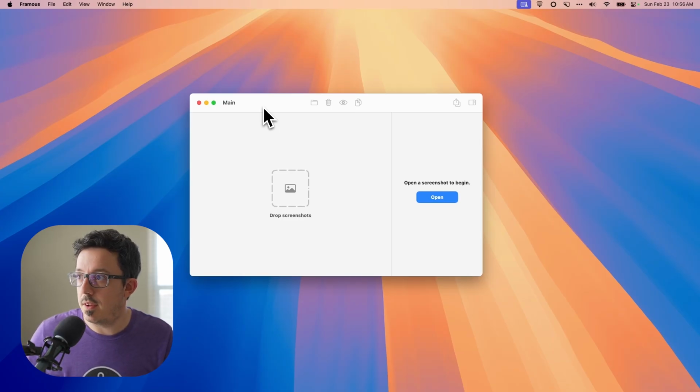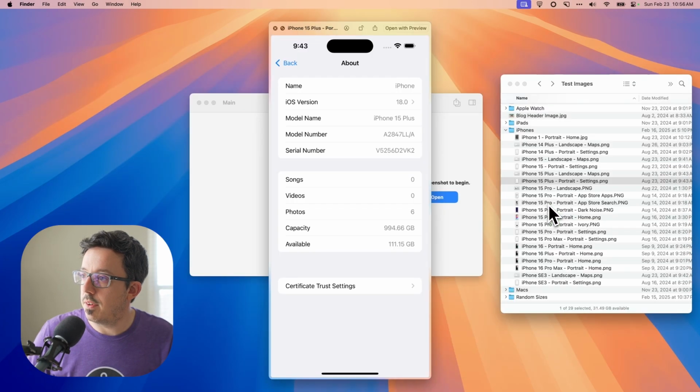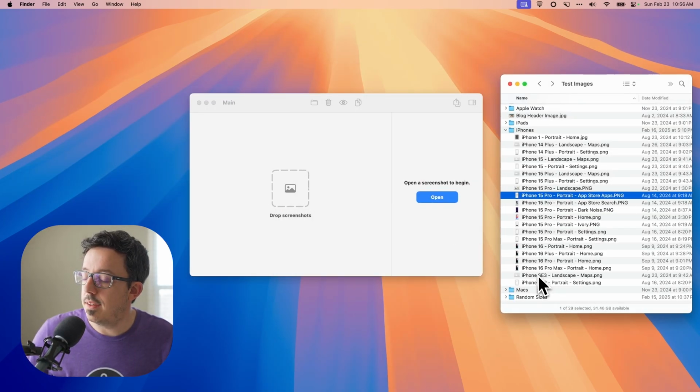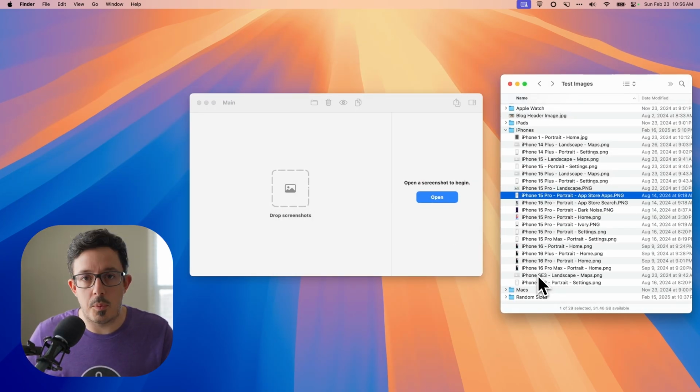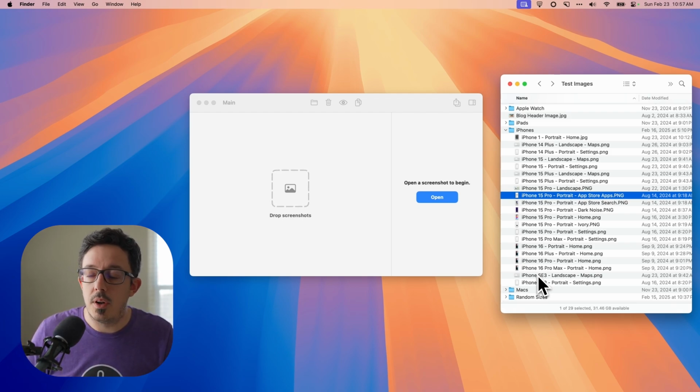Okay, so I have Framous open right here. And the point of this app is to add device frames around your screenshots. So here in Finder, I have a whole bunch of different screenshots. You can see some are landscape, some are portrait. And the idea here is I want to use them in some sort of promotional material or whatever. And so I want it to have the like iPhone frame around it.